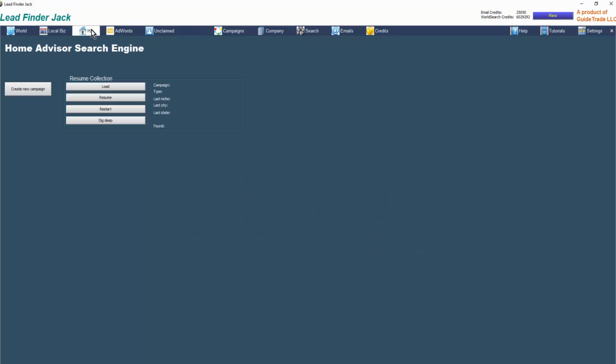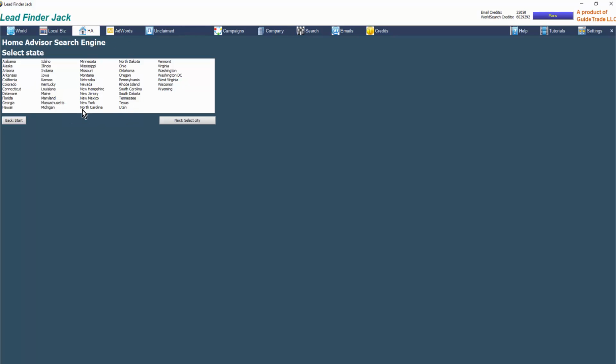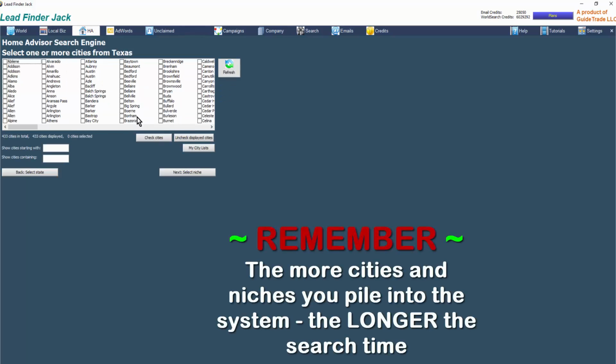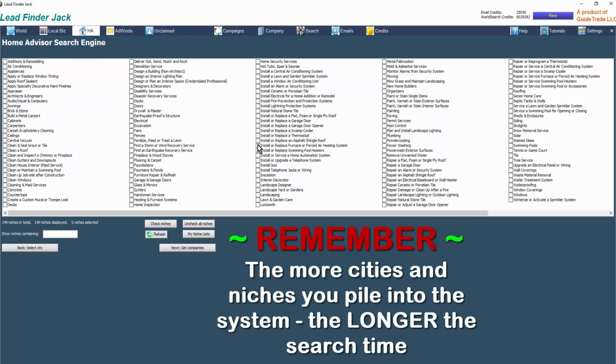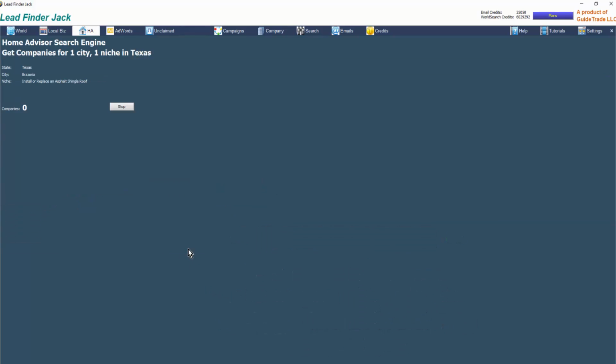Next is Home Advisor. Home Advisor is an American company. You will only find search results in the US. And you create a campaign, and you do the same steps as you did for World Search. So you're going to select your state, select your city, and you will only find things in here that are actually served by Home Advisor. So if you're looking for something and you don't see it in here, it's because it's not something that Home Advisor covers.